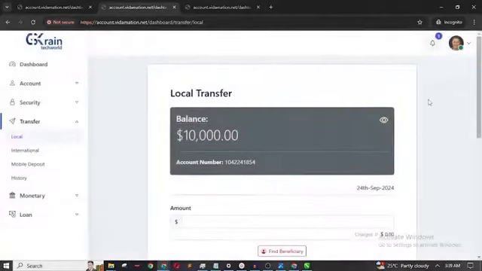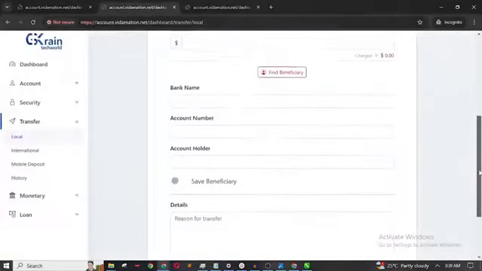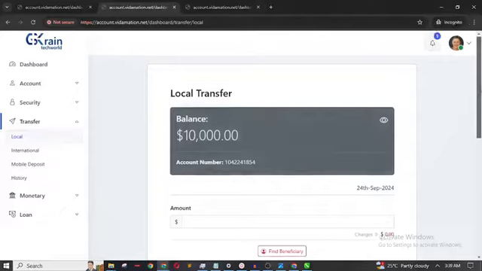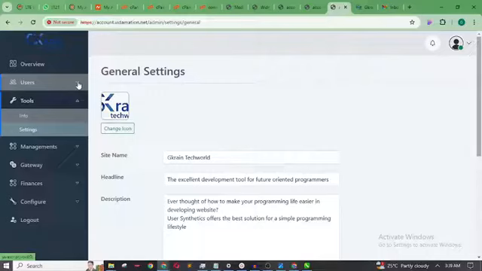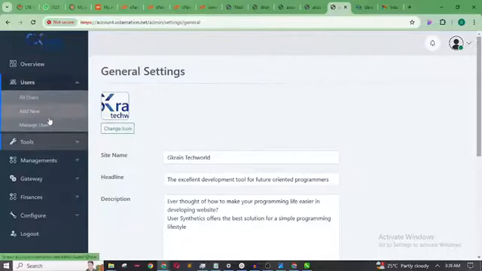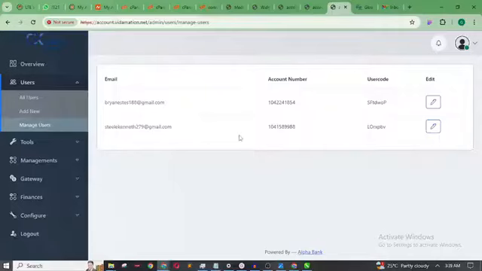So now before we can be able to transfer any money out of this account at all, we need to activate transfers for this account. Now let me show you how to do that. Let's go back to our admin dashboard. So let's come to users here, then go to manage users. So this is the account here, so just click on this pencil icon.